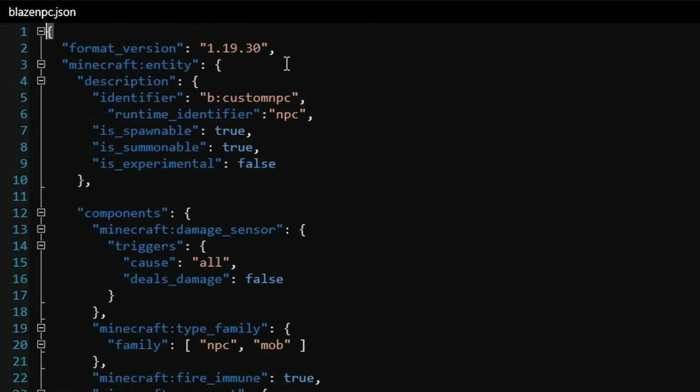Now because we copied it from our previous one, obviously it's already pre-filled in with the previous name that we had and the runtime identifier and everything else like that. But obviously if this was a fresh one, you'll simply just update the name again. So in this case, we're going to rename this to Blaze NPC. And we're going to make sure that the runtime identifier is there.